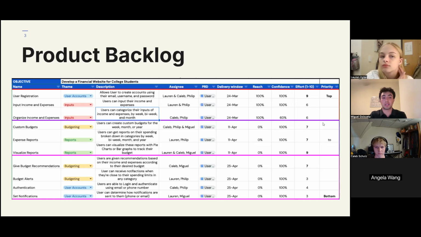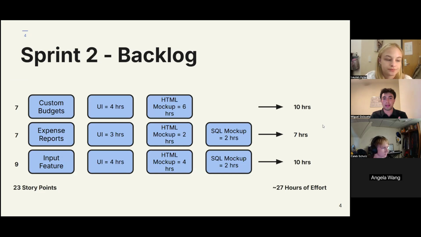But the next steps are for our custom budgets, our expense reports, and visual reports. So we want to make sure not only can our users customize a budget around their spending and their income, but also they can visualize it, so that as they're updating it, they can get reports and see the pie chart change and adapt. On to the next slide, we're going to go over the sprint backlog.